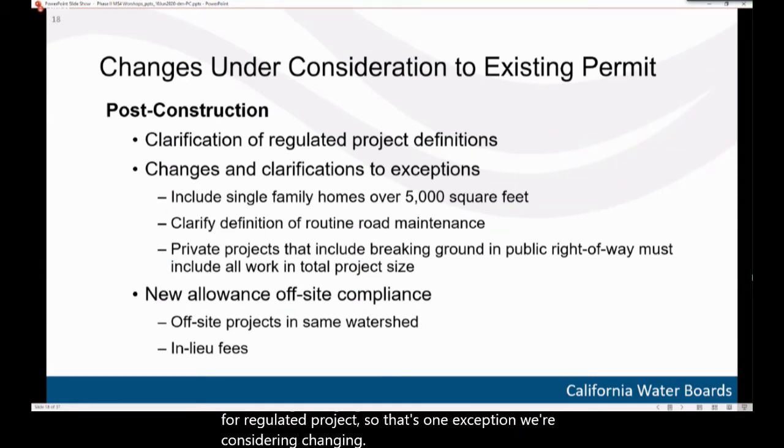We also wanted to clarify the definition of routine road maintenance. That comes up a lot, trying to figure out when cities and counties are going back and doing some road work, whether they actually have to install new structural controls for these. And the answer is usually that if you're exposing or affecting the sub base of the road, then yes, it's not considered routine anymore. And we're going to try to make that more clear in the permit, and maybe try to sync it up a little closer to the way routine road maintenance is being defined in the Caltrans permit, which is also being reissued right now. They obviously have to have a pretty robust definition of what routine road maintenance is, since that's their main thing that they do.